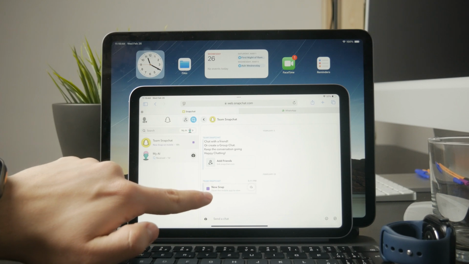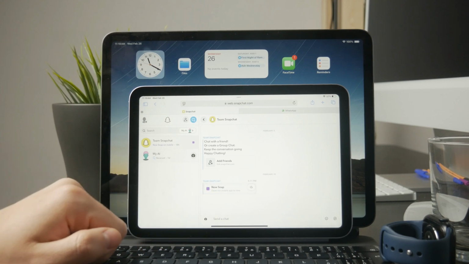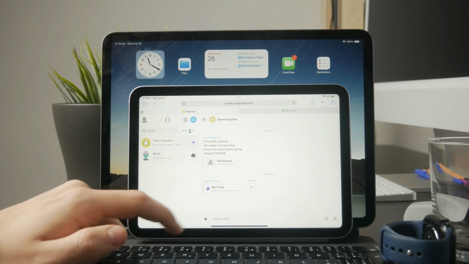The web version works similarly to the mobile app. You can access your chats, send messages, and view snaps through the web interface.